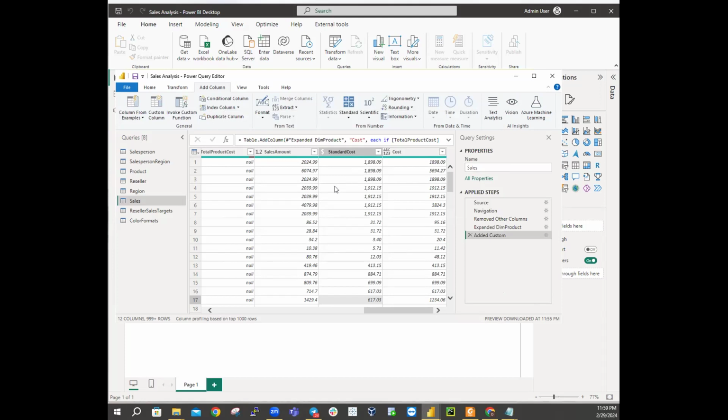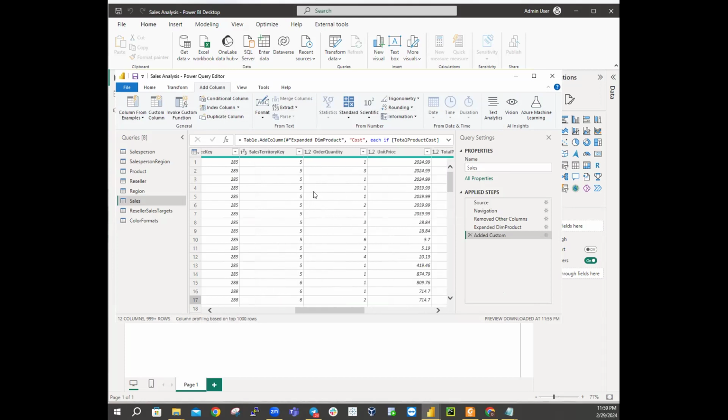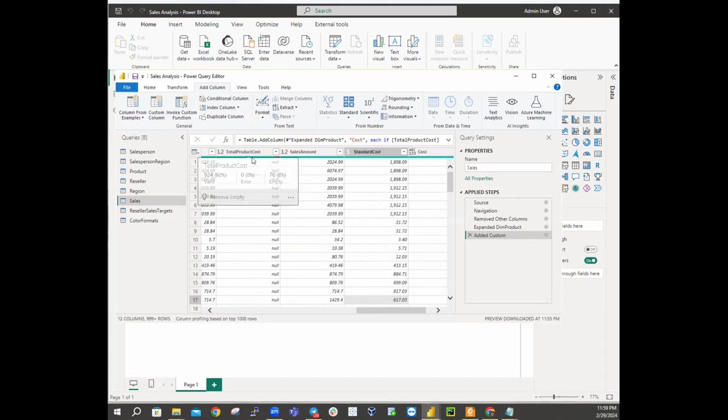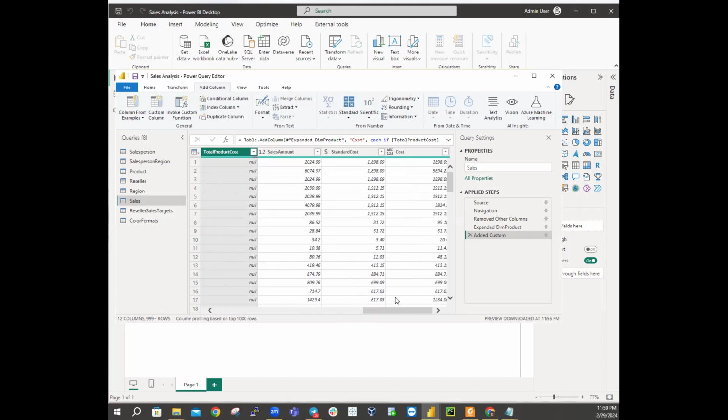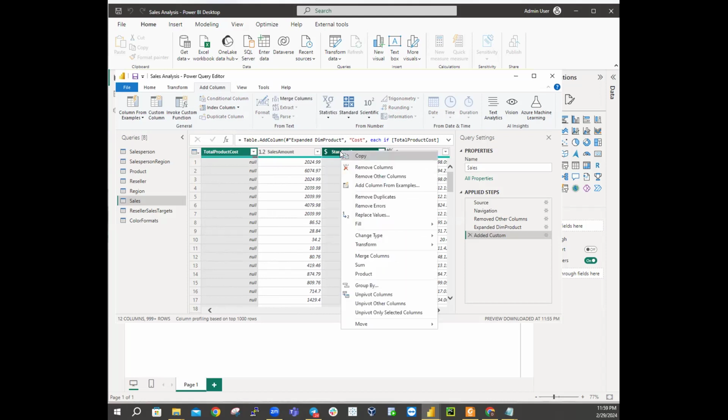So now, I'm saying remove the following two columns. I don't want total product cost and standard cost. So look for your total product cost, click on it. Then scroll down, hold down your control key, click on standard cost. Right click any of them and say remove columns. Not remove other columns, so remove columns.